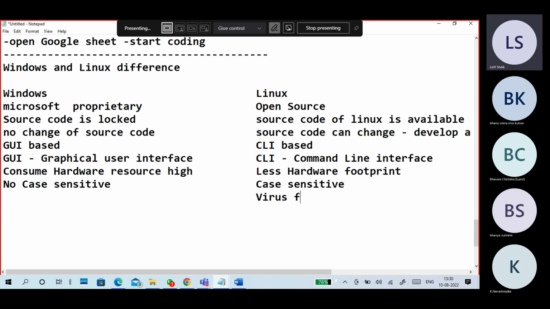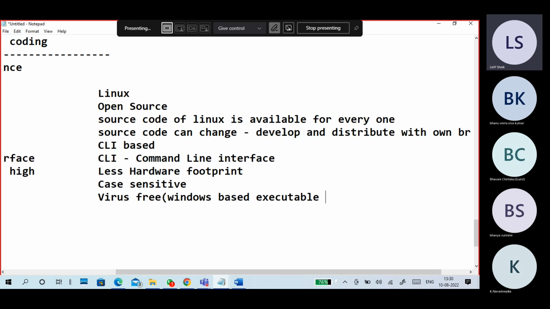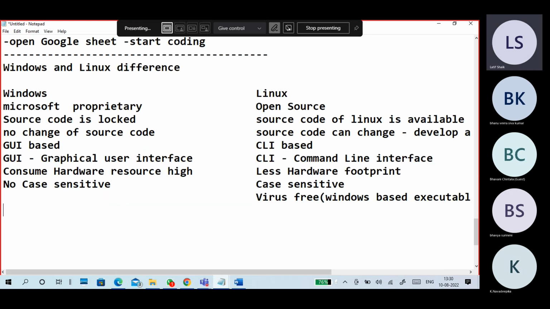Linux is virus free. In virus free, one important thing is that Windows executable files don't work here. Viruses are basically .exe self-executable files. They won't work here, so it is virus free. As for security, both are secure.